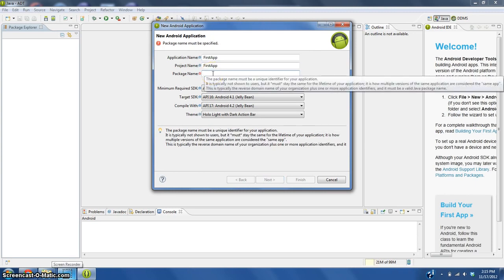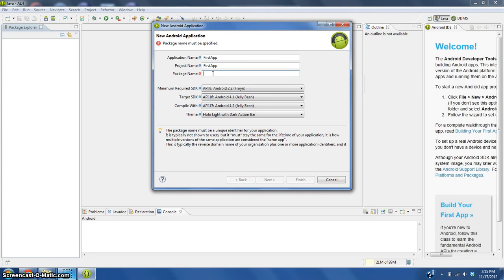Now, what you should name your package is the name of your specific website backwards. So if it was www.google.com, it would be com.google.www. Now, what I'm going to do is I'm just going to make an example website name. It doesn't actually have to be a real website name. It could just be something like com.blakeisawesome. Anything else. So what I'm going to make it is com.example.